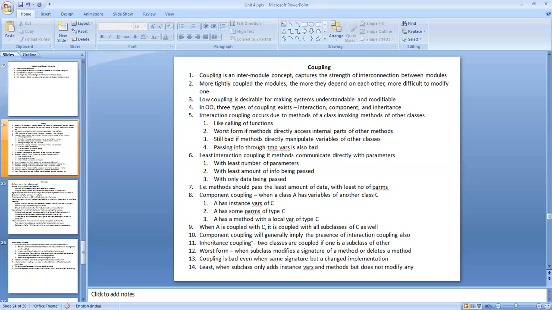Coming to component coupling, it refers to the interaction between two classes where a class has variables of the other class.